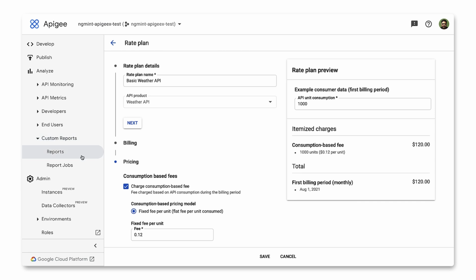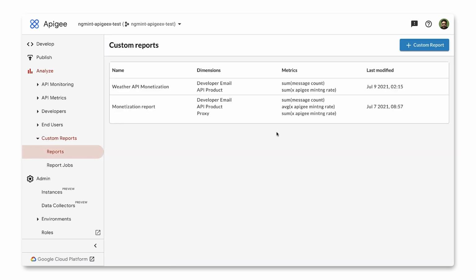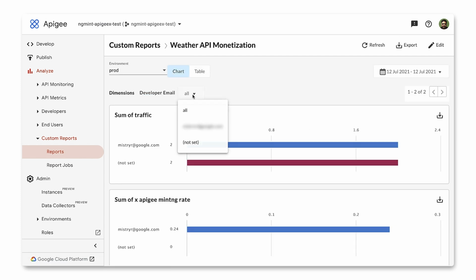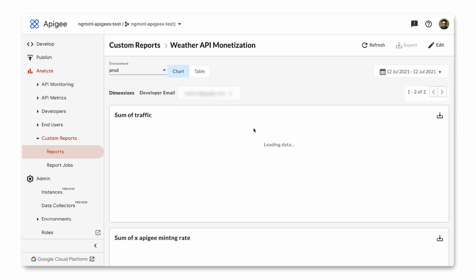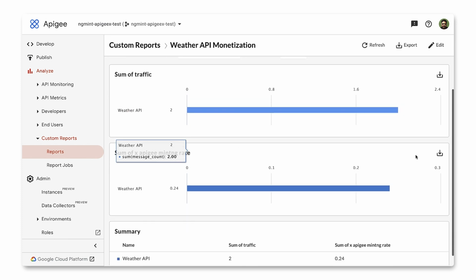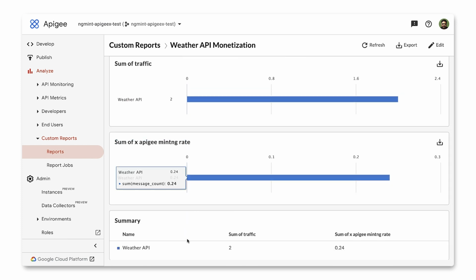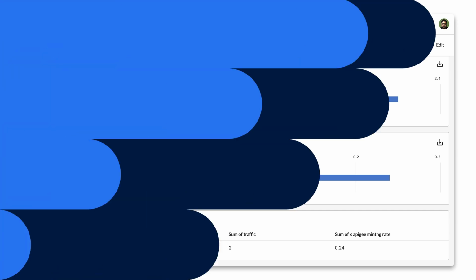Let's go to the analytics view and look at the custom report I created. This report shows the overall traffic. If I chose a specific developer, you can see that two API calls were made and were billed 24 cents since each call was configured for 12 cents.